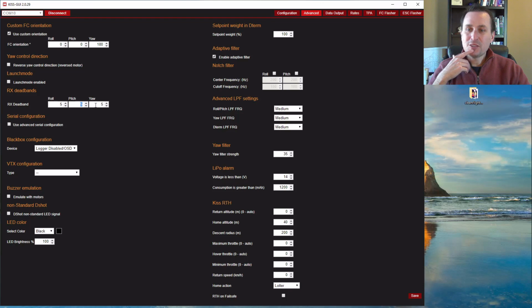Next is deadband. I usually set 3 to 5 on the deadband here. You don't need to do that all the time, but I have Hall effect gimbals and I see some jitter in there. So I usually set this again to 3 to 5 here just to avoid any weirdness.